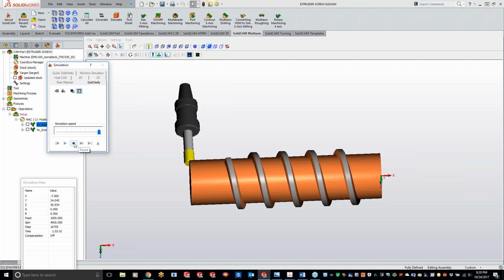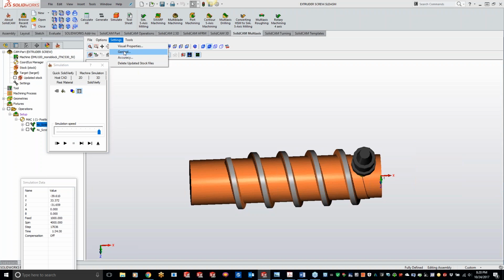I wish I could get this to play through really fast, but let me just try changing something real quick here.